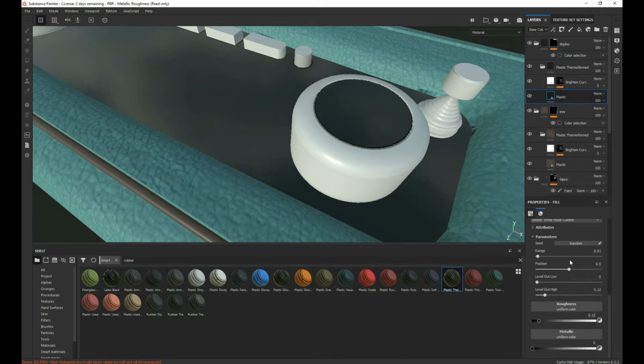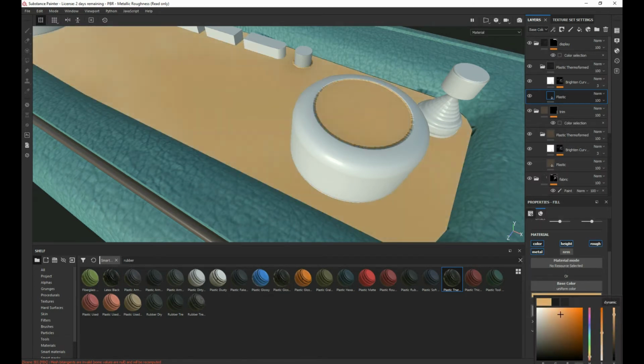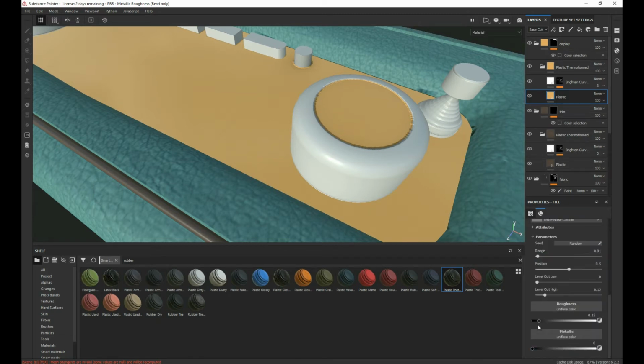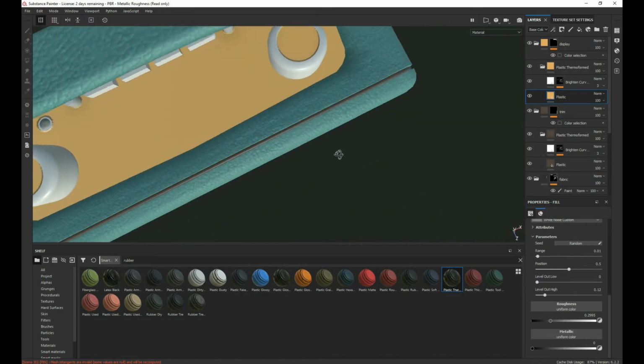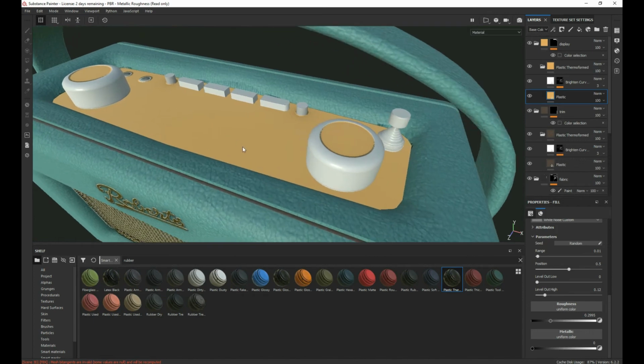Plastic. Base color. Select it from the actual image. Not perfect, but maybe slightly more orange. And then just increase the roughness a little so it's less reflective and shiny. We got that.